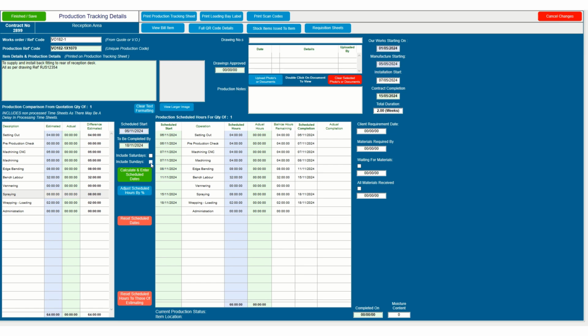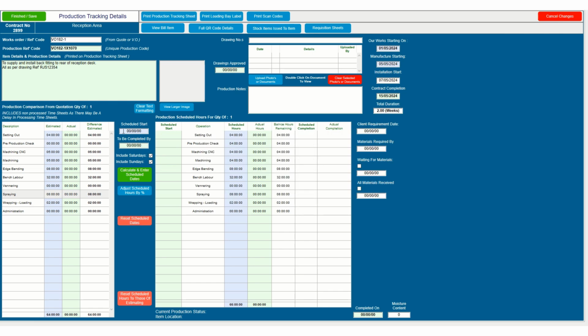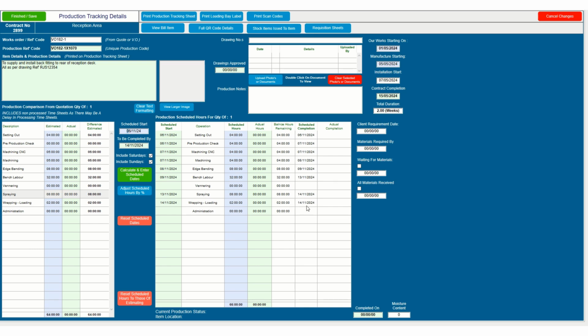If we were wanting to include either Saturday or Sunday, simply click the required inclusion box. You will notice that if you click Sunday, Saturday will automatically be included. If we then reset the scheduled dates and then run the calculation again, you will now see that rather than completing on the 18th of November, the item is now scheduled to complete on the 14th of November.